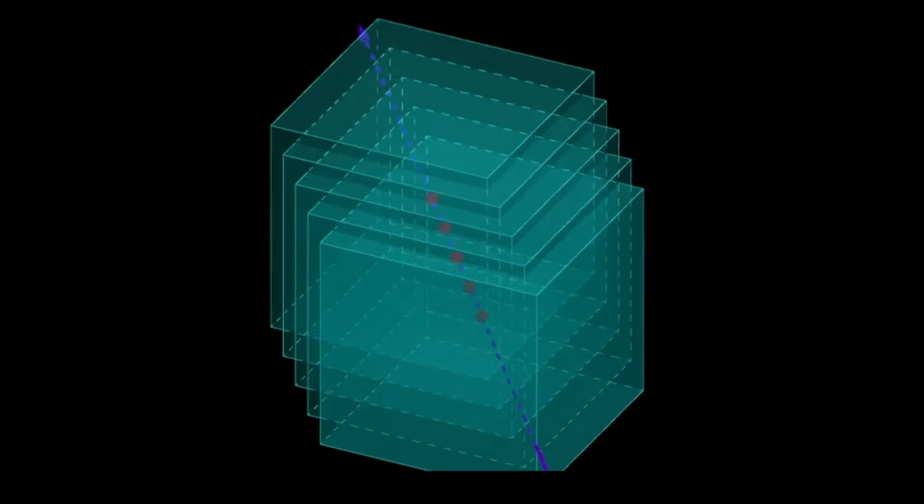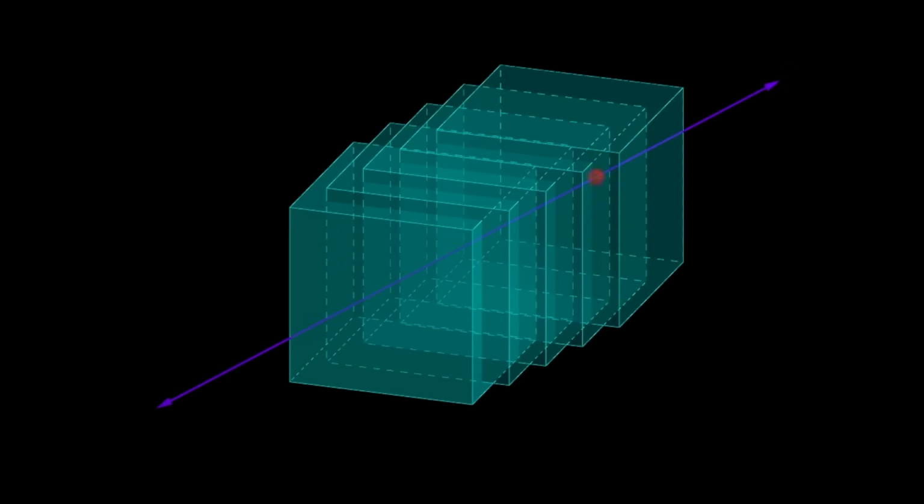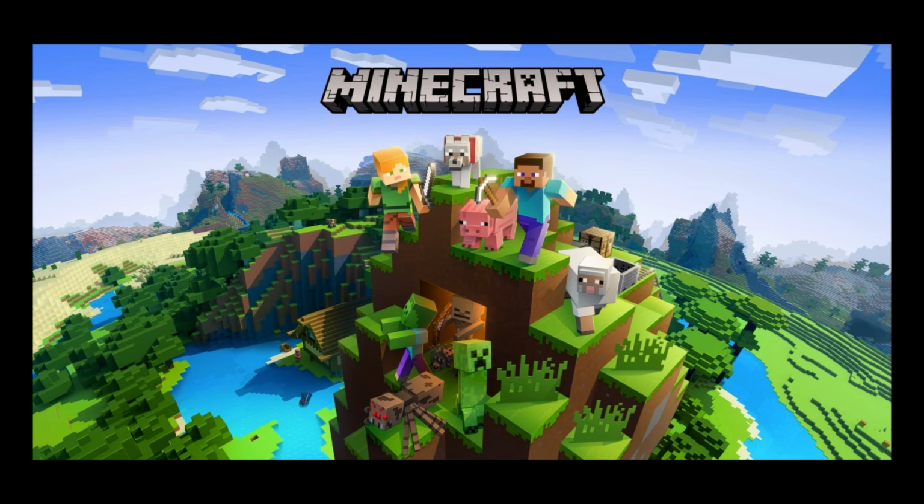But currently, we have a problem. If 4D is just another axis, then how do you rotate? You can't really rotate with a single straight line. So what do? The solution to this is Minecraft.